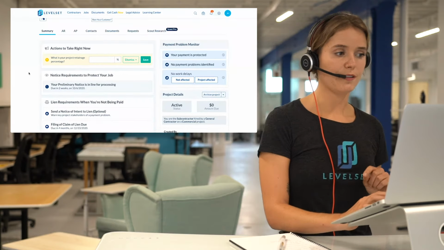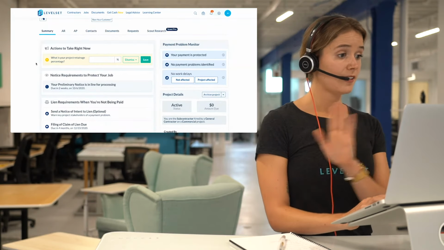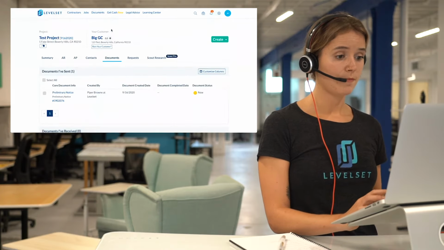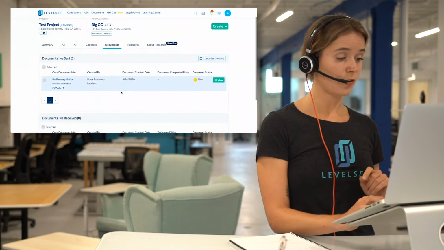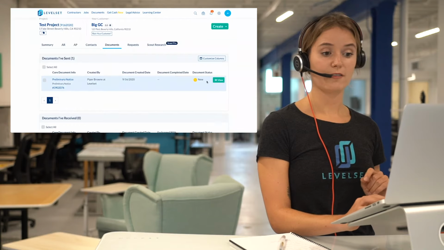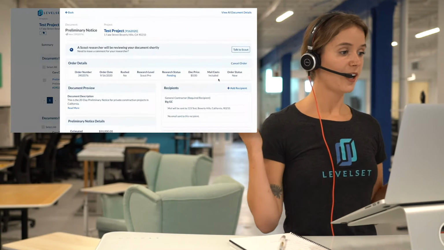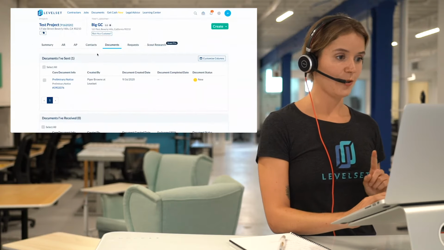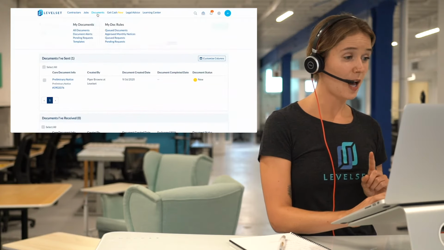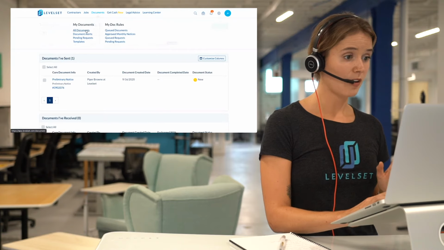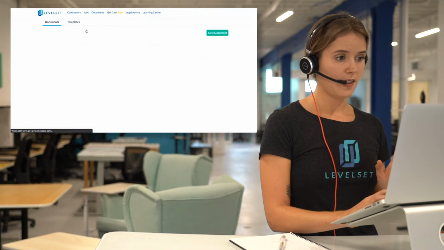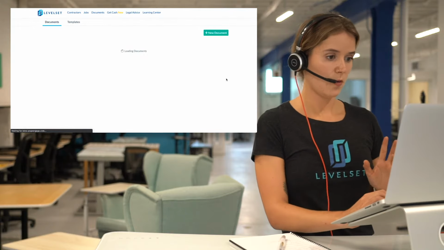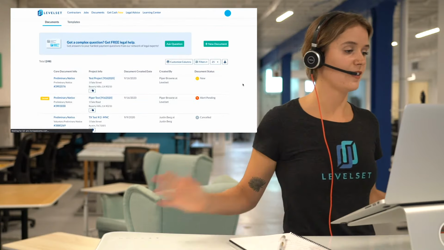Two other places where you can find your documents. Again, in the job summary page, you have a documents tab up at the top, and any notice that you're ordering is going to be listed out here. If I hover over and click View, here we are again at the details. And then the last place I want to show you is the documents tab up at the top of your whole account. If you click All Documents, that is going to bring you to a page, loading, here we go, of all of your documents.